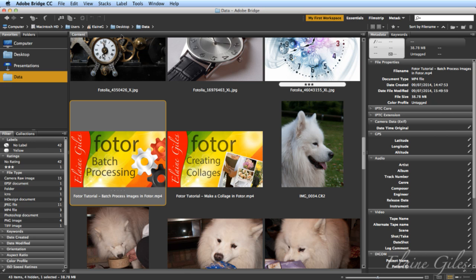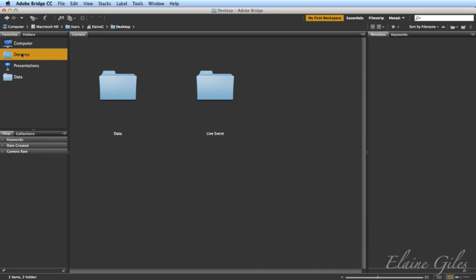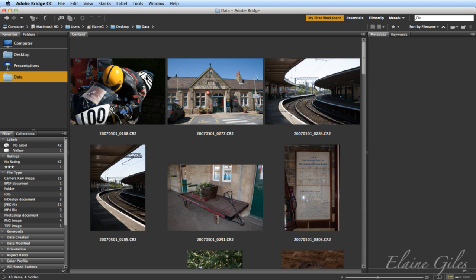But what information have I got on my desktop? Well, I can navigate back to my desktop here by clicking on the icon, but I can also use the word desktop in the breadcrumb trail to follow that through. So to show you how that works, I'm going to click on data.